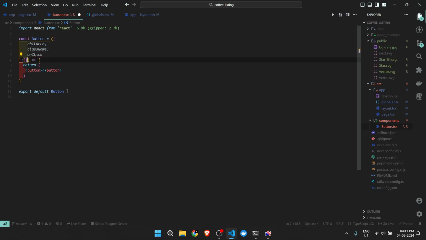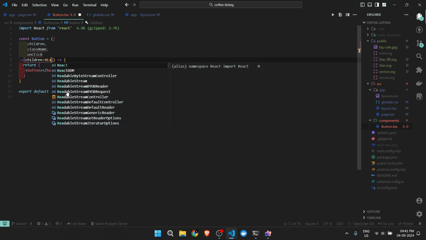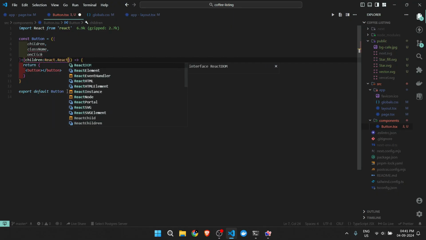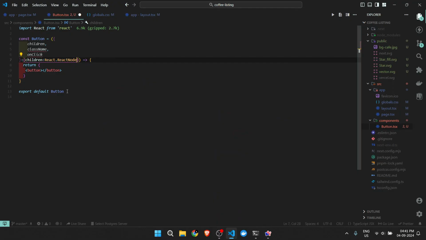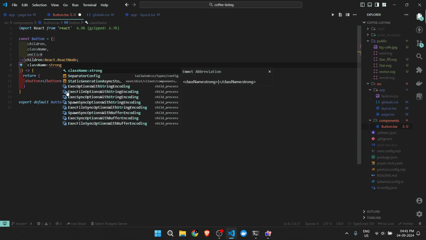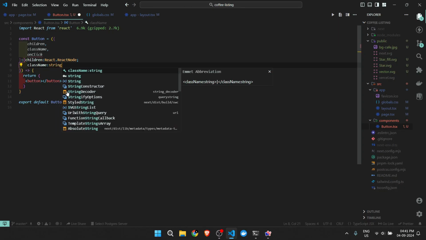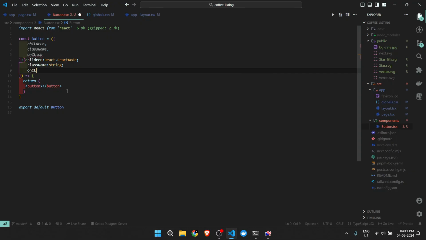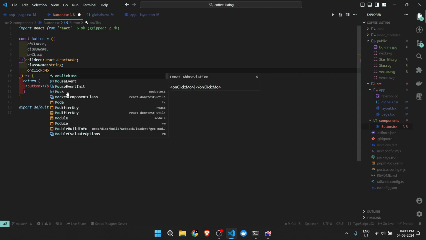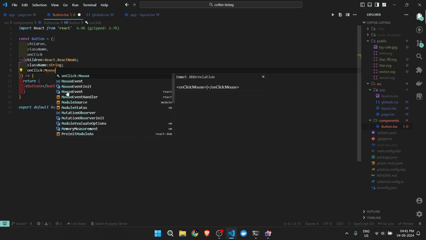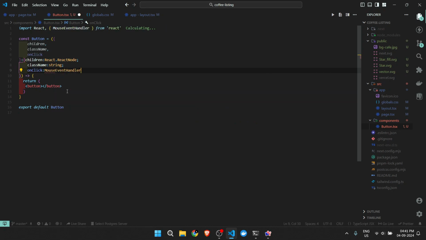So these props will have a type of, let's say for the children, it will be React node, and for className it will be string, and for onClick it will be MouseEventHandler. So MouseEventHandler, this one.